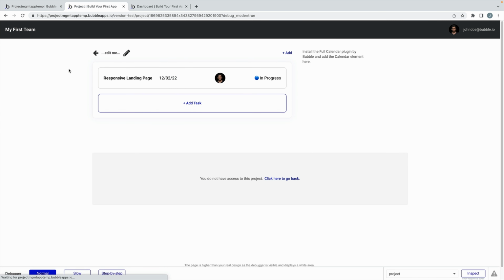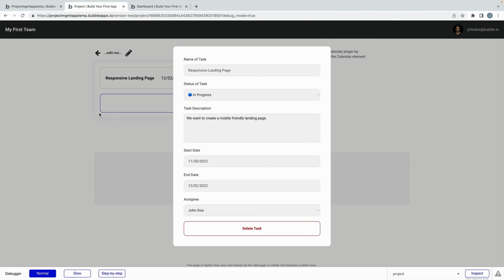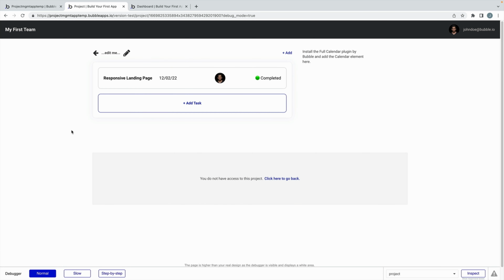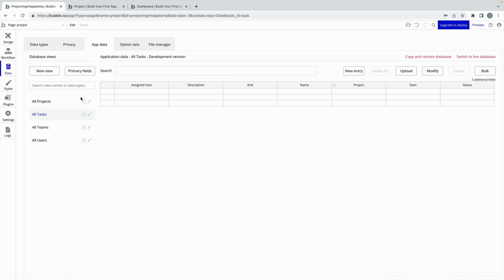Let's test this out. If we go and select this task, it'll pull up our pop-up, and because we're the assigned user, we can change one of these fields and see it auto-bind. And just like that, the task has been updated. We can even double check by looking at the task in our database.